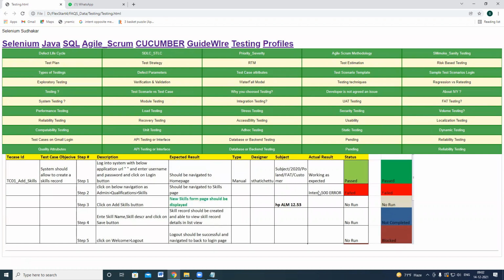Once any of the test cases has failed and the expected result and actual result are not matching, then you have to log the defect in the system. So how to log the defect in the system, that's what we need to understand.